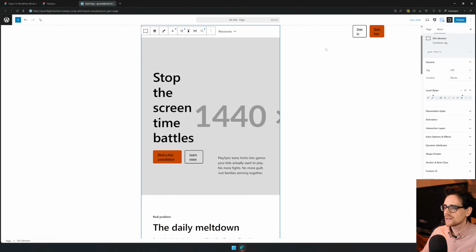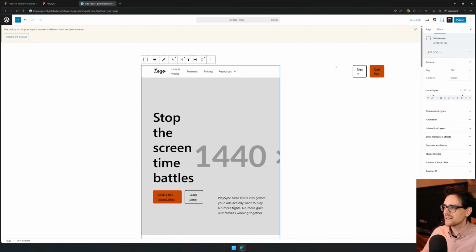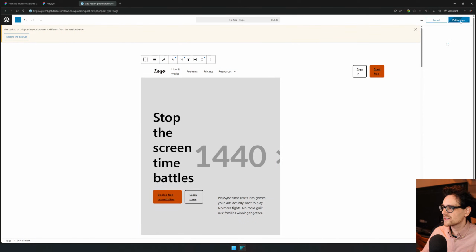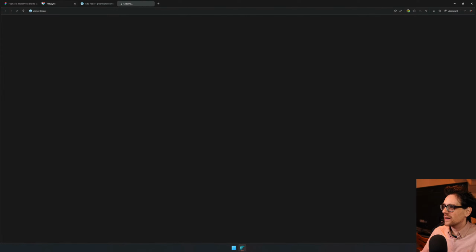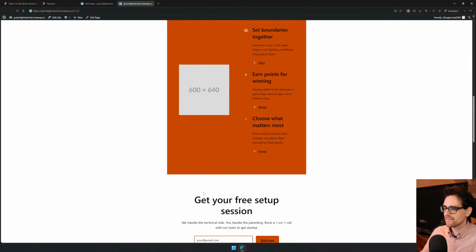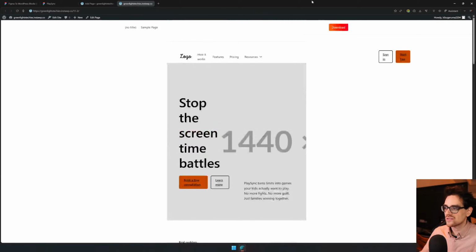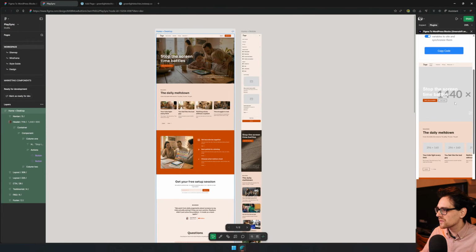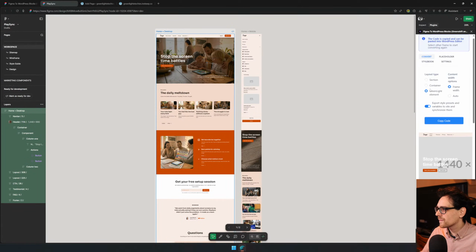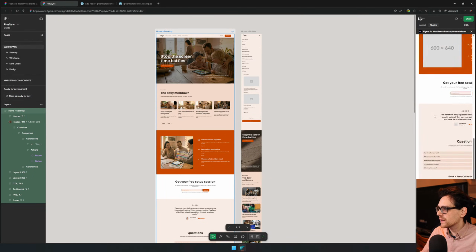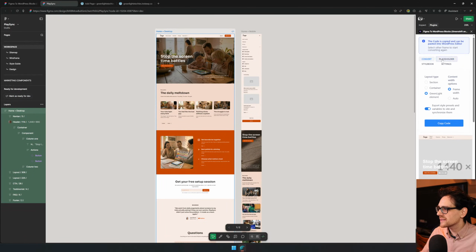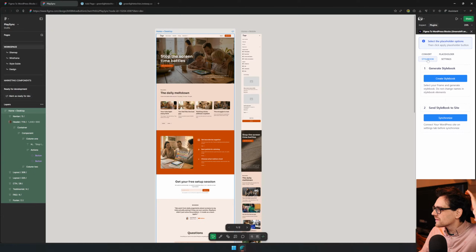Just paste it in. And it has created it. And that looks nice, I think. So let's publish this. And I believe it created all the sections. So that's really nice. That already skips a lot of time. But now it needs to synchronize everything, I guess. Send stylebook to site. Yes, do that, please. So that we have a stylebook that can be used.